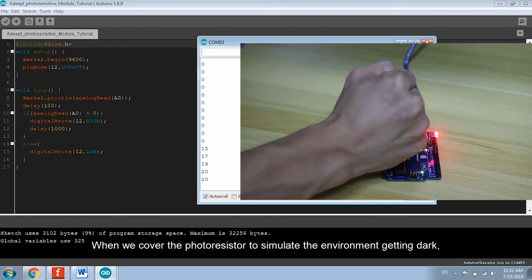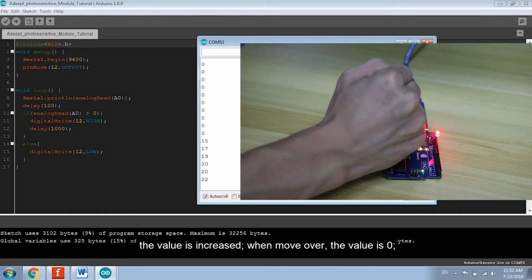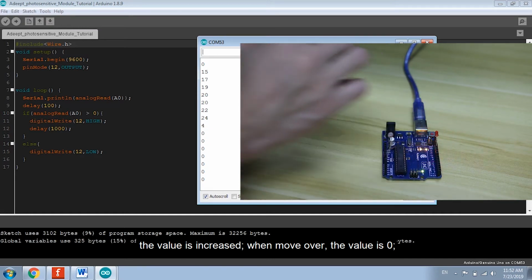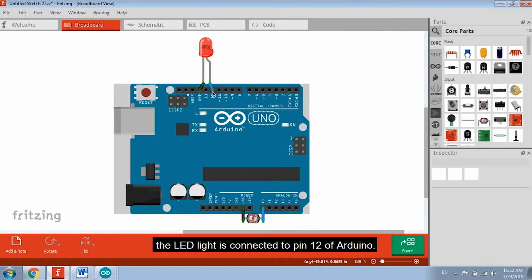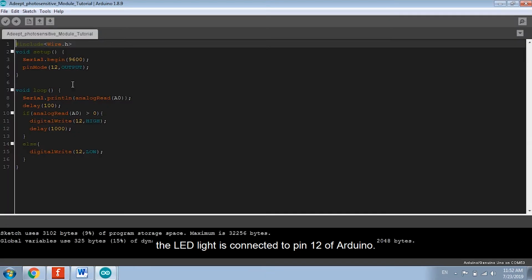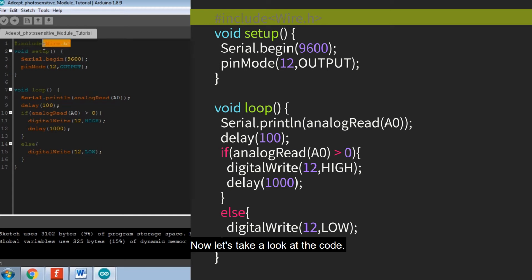When we cover the photoresistor to simulate the environment getting dark, the value is increased. When moved over, the value is 0. The LED light is connected to pin 12 of Arduino. Now let's take a look at the code.